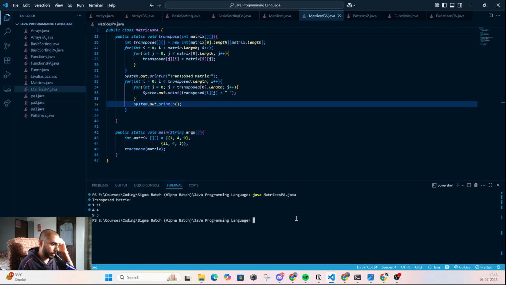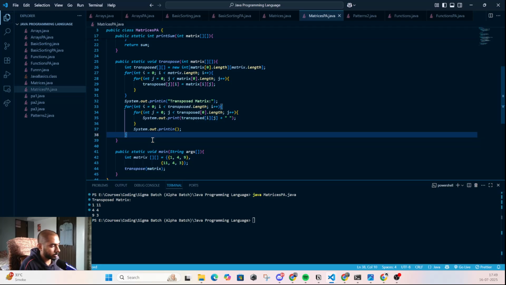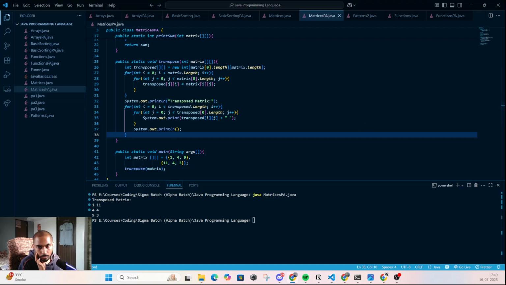Okay, so that prints the matrix like how we intended. It prints 1 4 9, which was the row of the first matrix, as a column of the transposed one. And then 1 1 4 3, which was the second row, but it is printed as the second column of the transposed matrix. So that is my brute force approach to that. Now I'm not really sure if it is the best or optimized solution. Although let me just check it.